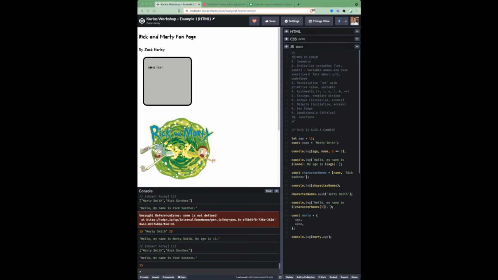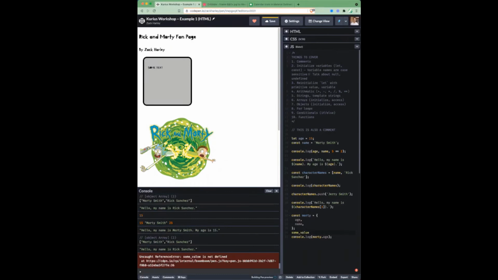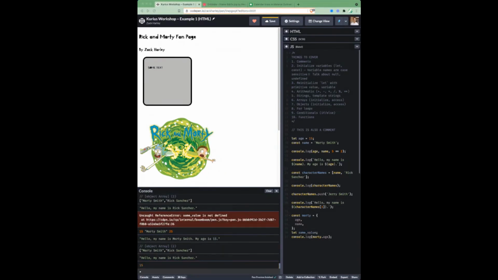Underscore does work in JS. Yeah, Alex, that does. So you could do some underscore value if you wanted to. And that's a valid variable name. So that's how you would access properties.